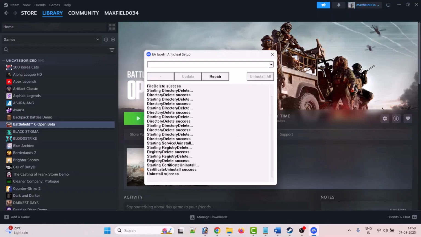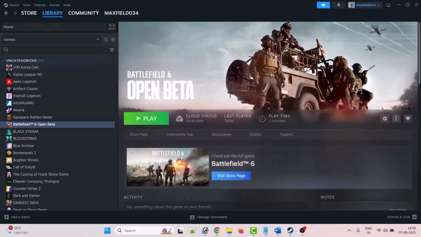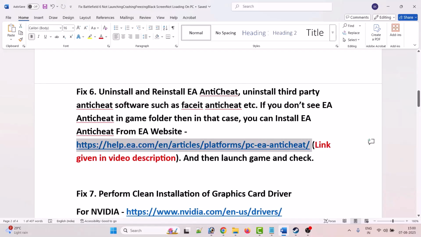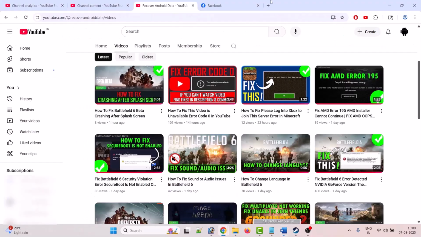You can see uninstall success. Now close it and then launch the game from here. It will reinstall the EA anti-cheat and your game will launch. But in case you don't see EA anti-cheat in the game folder, then you can install EA anti-cheat from the EA website. So go to this link. It is the EA official website. Link is given in video description.